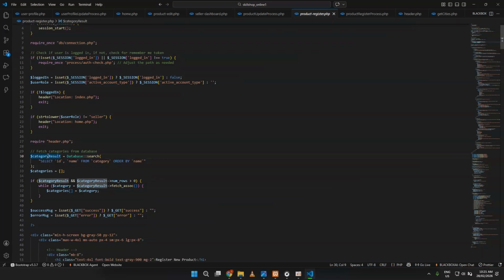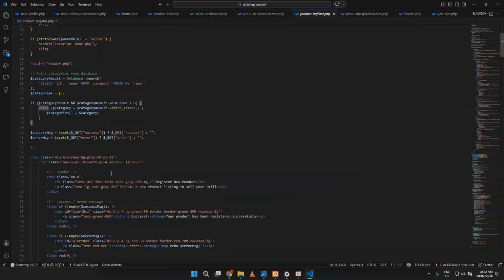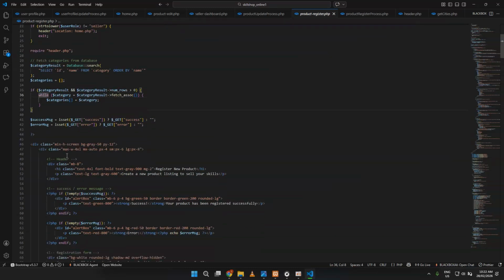This fetches categories dynamically from the database. Instead of hard coding categories like design, programming, marketing, we fetch them from MySQL. That makes the system dynamic and scalable. Then we store them in an array. Now categories are ready to be displayed in a dropdown. Now we move to the HTML section.